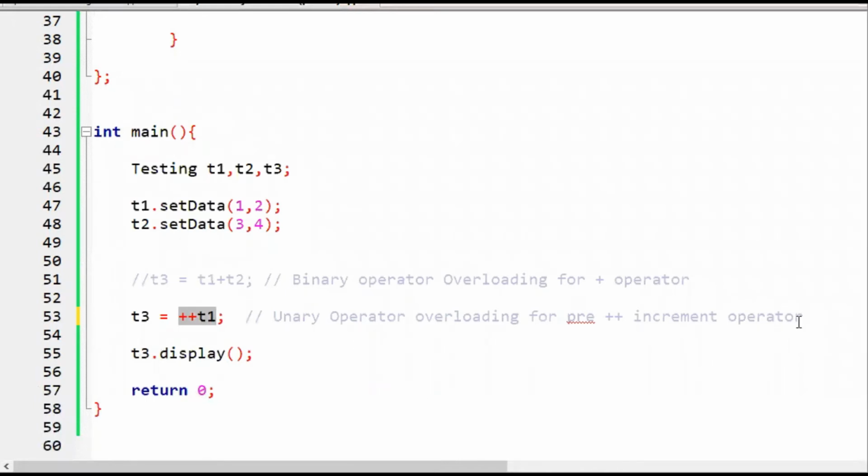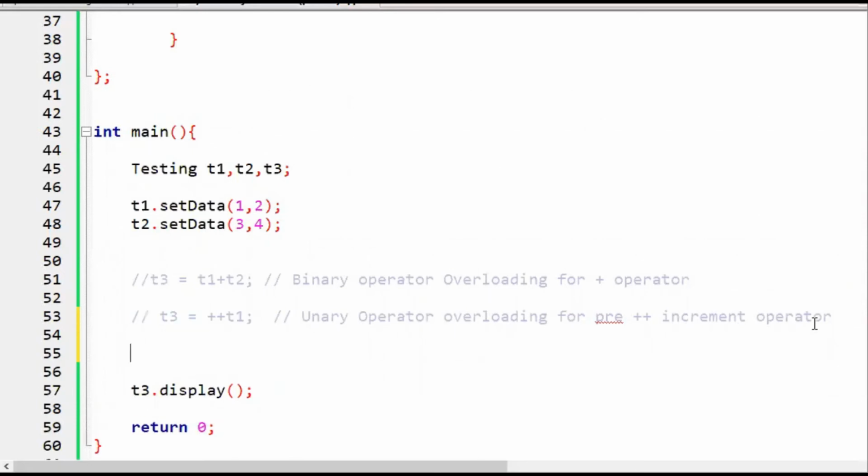How about if we can also write, let me comment it out, how about if we can also write about the post increment? So T1 plus plus. Okay, so if you pay little attention, it is also a unary operator again, right? It is a post increment operator. It is not pre, it would be a post increment operator. But how to overload, that is the question. So this is the question, how to overload it, right?